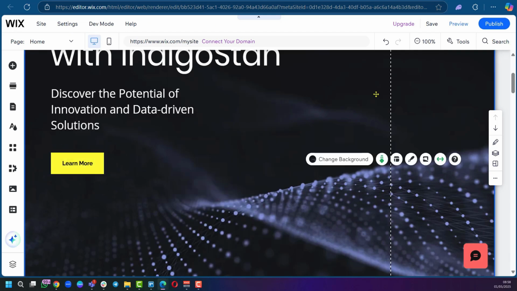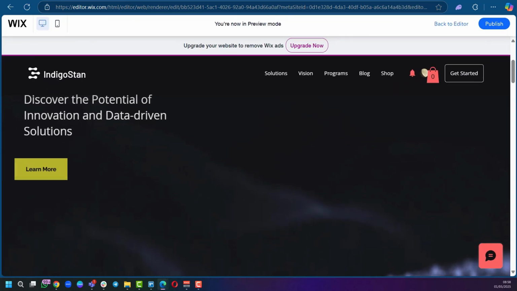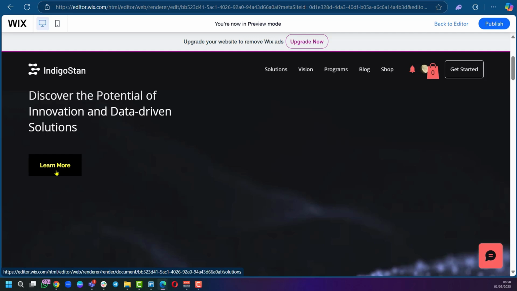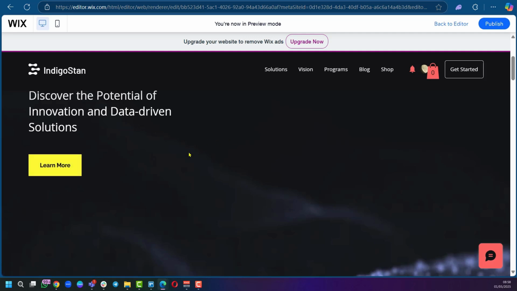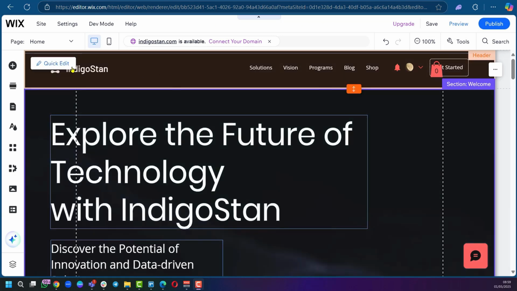So that has been changed, and we can have a preview. Clicking on preview will take us to where we can have our website previewed. So you can see the button is now yellow, and when we hover over it, it will change to black and the text will be yellow. That's nice, so we can proceed. Go to the top right corner where you have back to editor, click on it, and we're back to the editor.